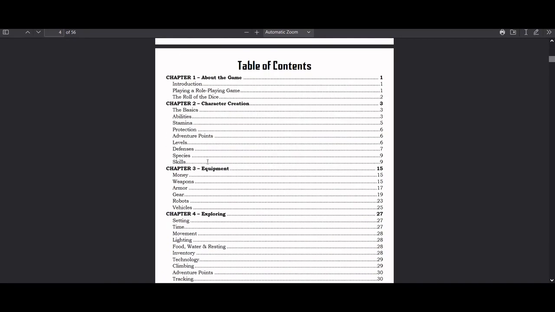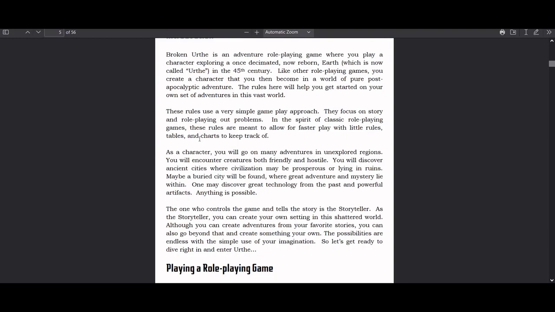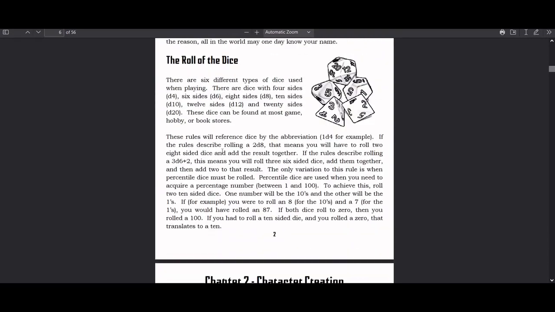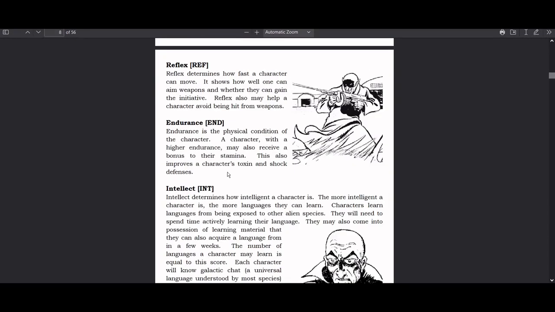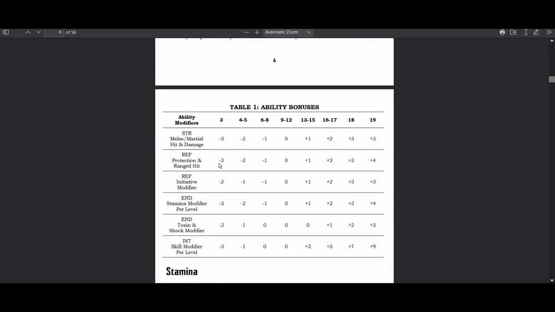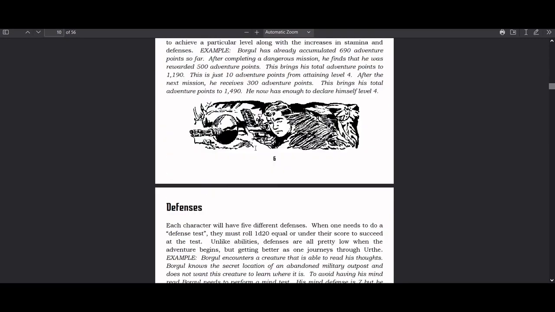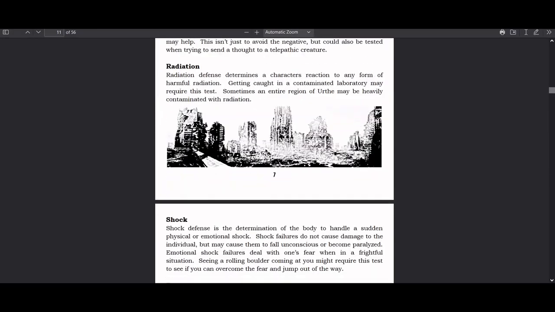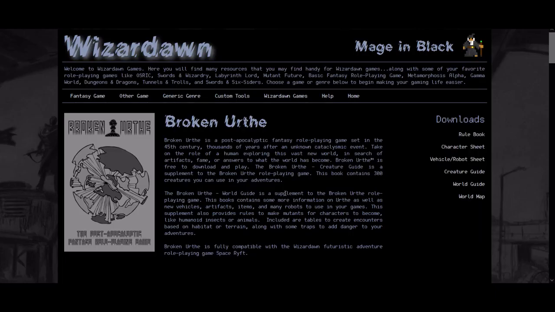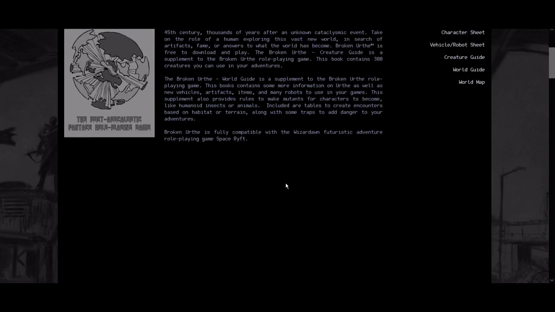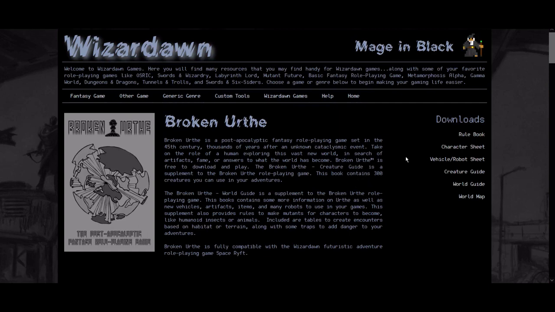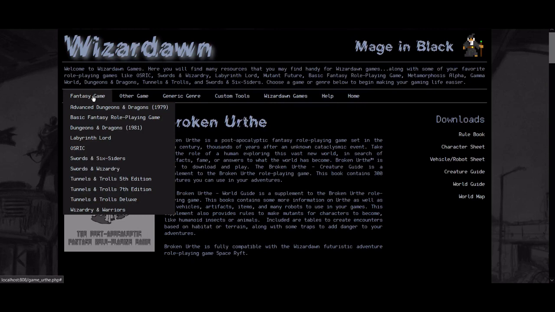And the games themselves are pretty decent. They're standard role playing games. You have your stats, your roll, ability bonuses and whatnot. But since they were kind enough to make this really cool generator, I thought I'd just show them a little love, a little appreciation. Anyway, that's Wizard Dawn.